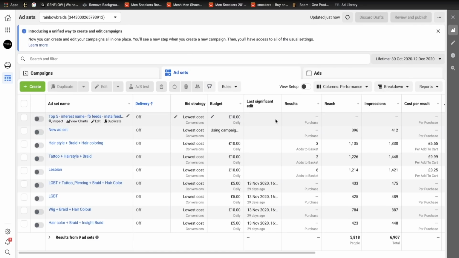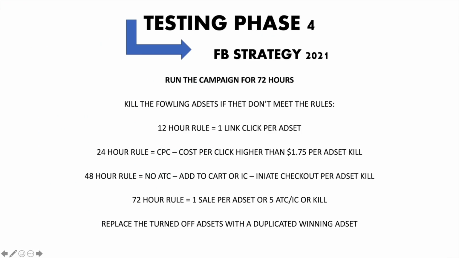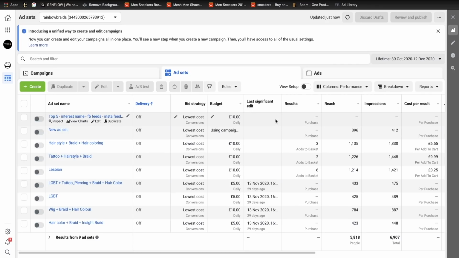Once you've done that, guys, and it's active, you want the campaign to run for 72 hours. And these are the killing and scaling metrics. The 12-hour rule is you want 1 link click per ad set. The 24-hour rule is you want the cost per click no higher than 1.75. The 48-hour rule, you want at least 1 add to cart or 1 initiate checkout. And the 72-hour rule is you want 1 sale per ad set, or the ad set has to have 5 add to carts or initiate checkouts.